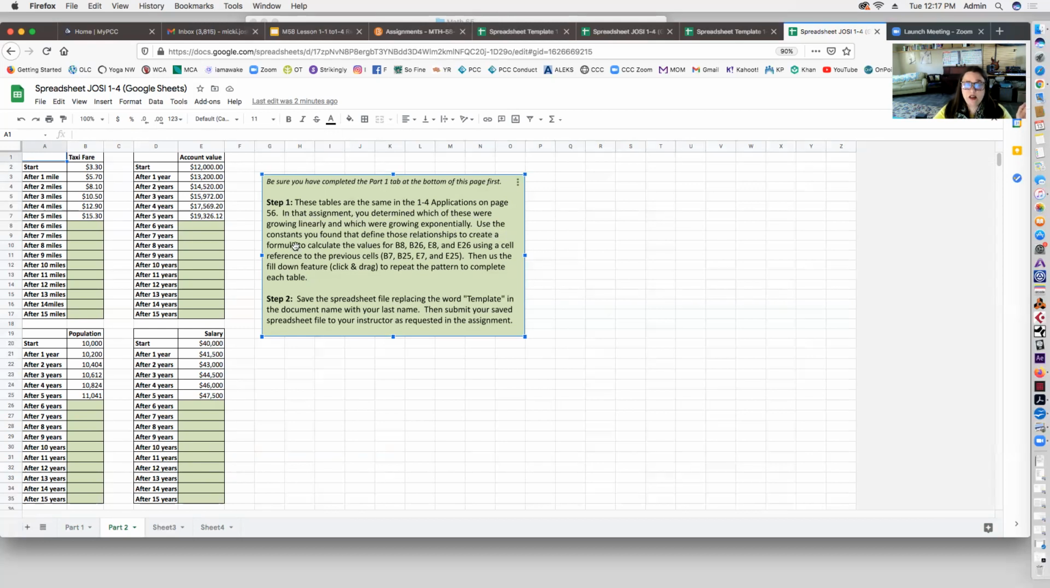So use the constants you found to determine those relationships to create a formula to calculate the values using cell references. So we're going to be filling in the green parts, and then use your autofill down to drag that. Okay, save the spreadsheet without the word template. Well, we already did that because that's the whole way we had to edit it anyway. So those are sort of the directions here. I didn't read them verbatim, but just kind of skimmed them.